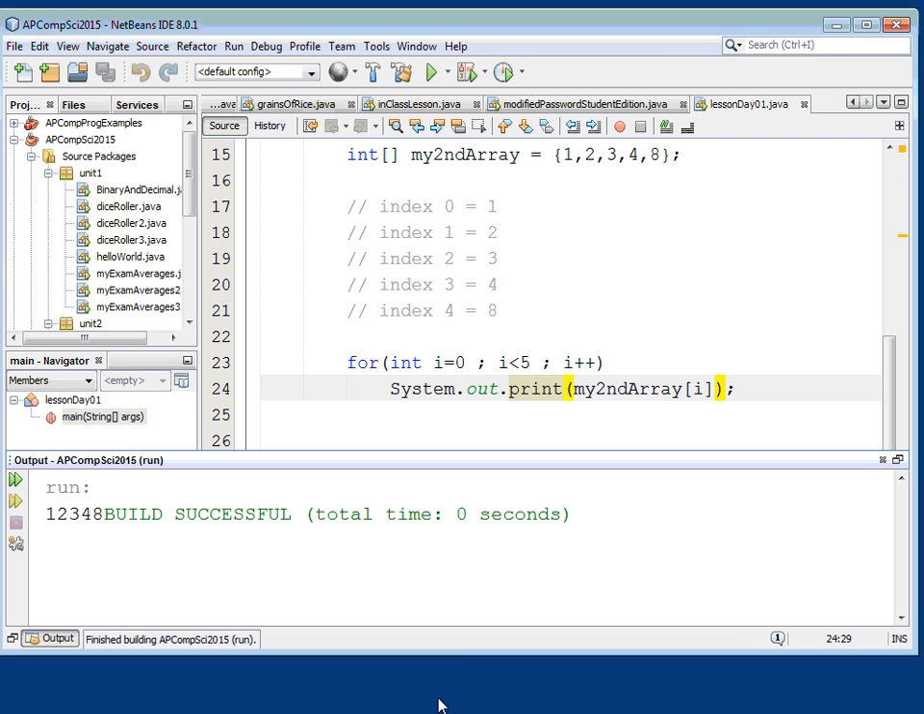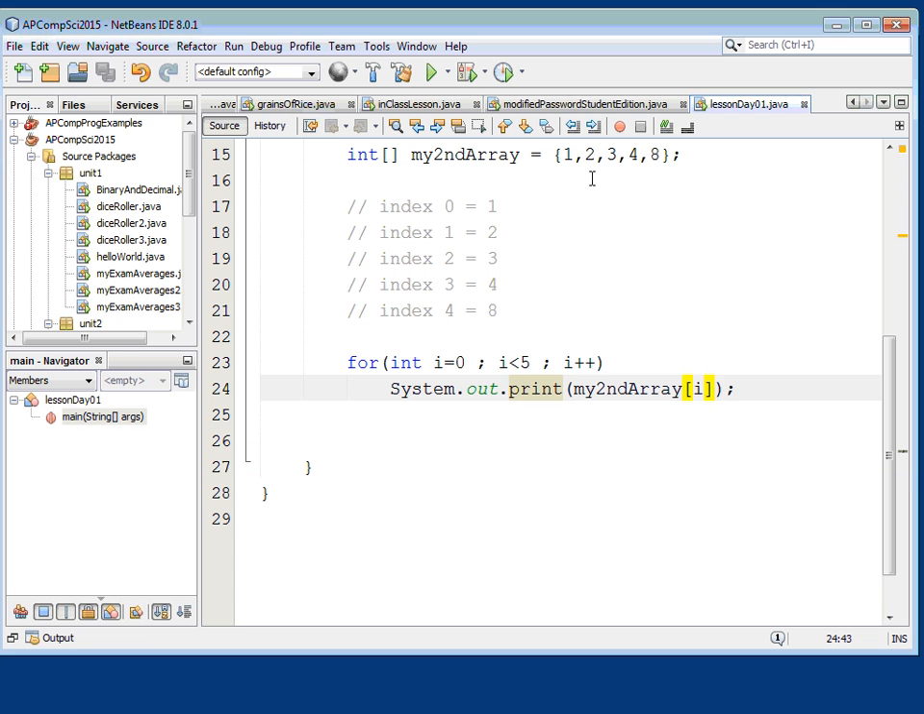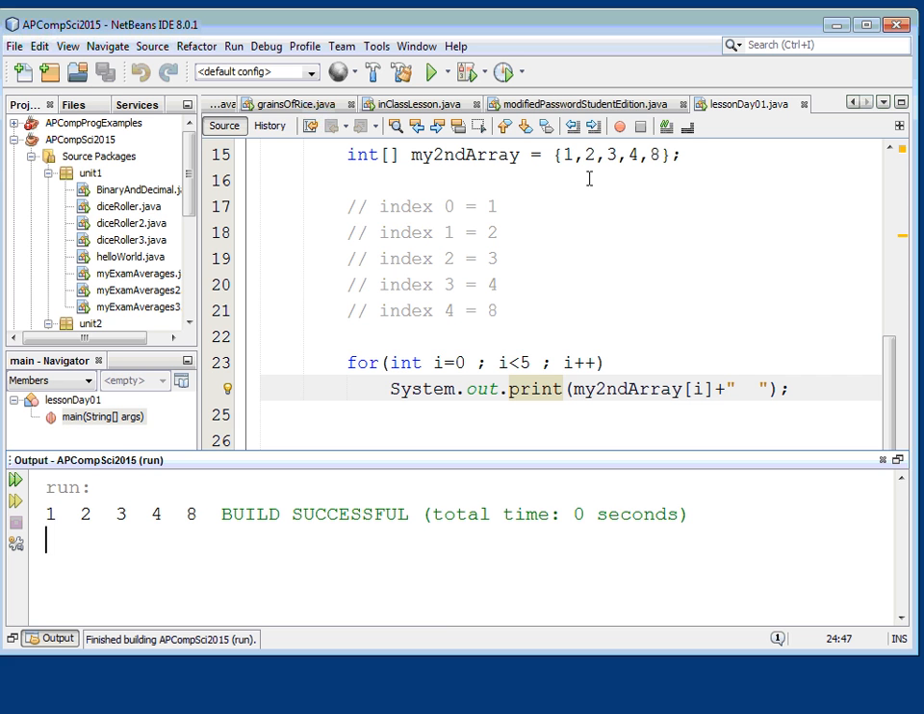That's my array. Now at the same time, I'd like some spacing in there, because what if one of these numbers was 12? Well, I don't really know that. So all I have to do in my output statement is throw a plus quote and then add maybe 1 or 2 spaces in there and run this thing. And now I can see clearly that my array is 1, 2, 3, 4, 8, and I don't have any questions in my mind about if there's any 2-digit numbers in there or 3-digit numbers.